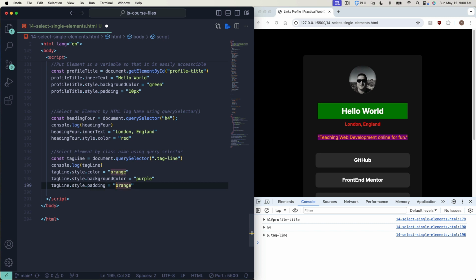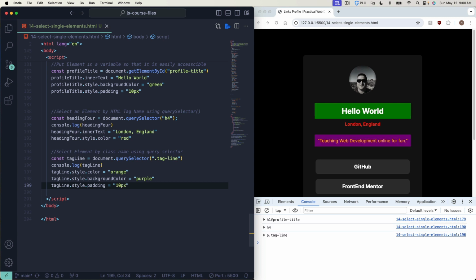It's not too often that you're going to be styling a bunch of stuff with JavaScript. You will do it sometimes, but this is just to show you guys examples. Obviously, you'll be doing stuff like putting event listeners on things, and then maybe when you click it, you want to change the color, something like that. That's where this would come in handy.